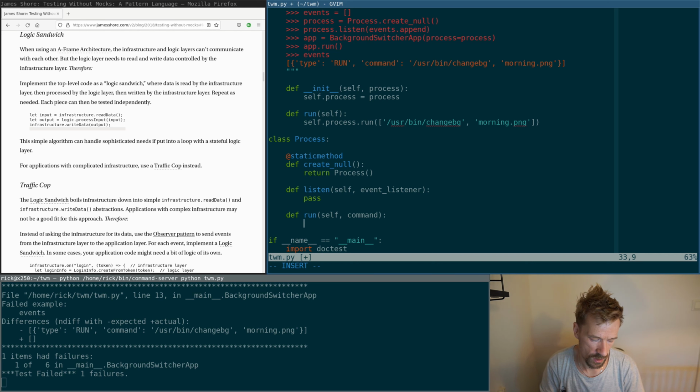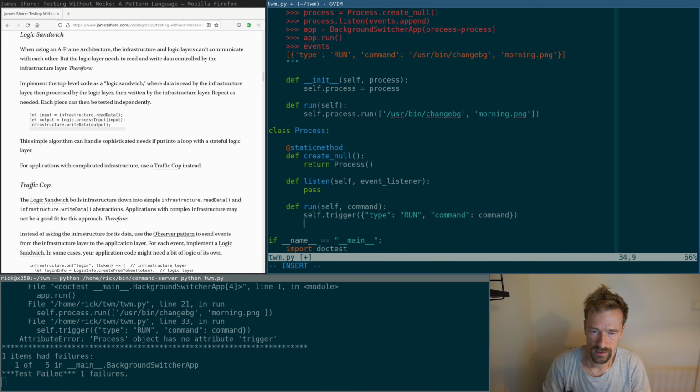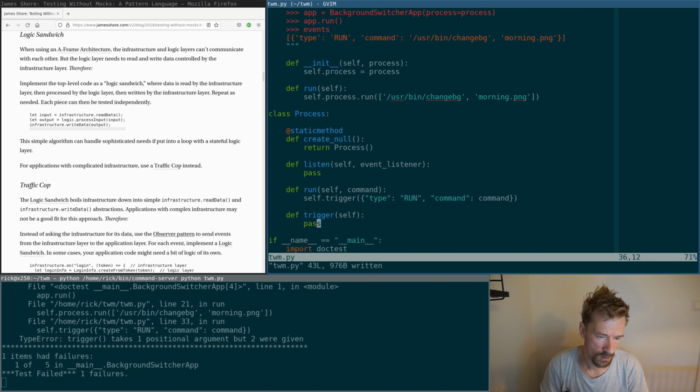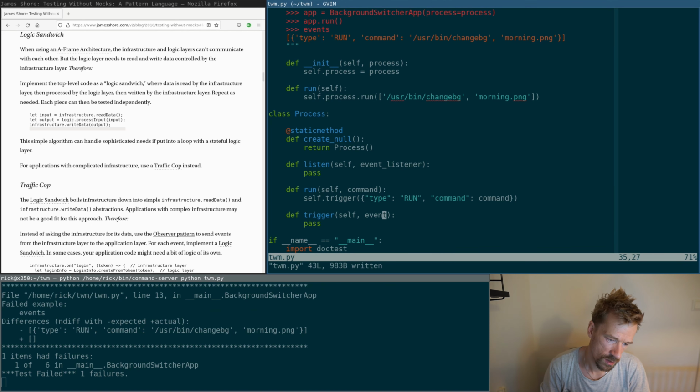And we can do that by calling a method that doesn't yet exist, but it will look something like this. So self dot what should we call it? Trigger, maybe? I don't know. Let's call it trigger for now. Let's create the event, which is type run. And the command is this command. Doesn't work because it doesn't have a trigger. Let's define that. Pass for now. It takes an event. And we're back here. Okay.